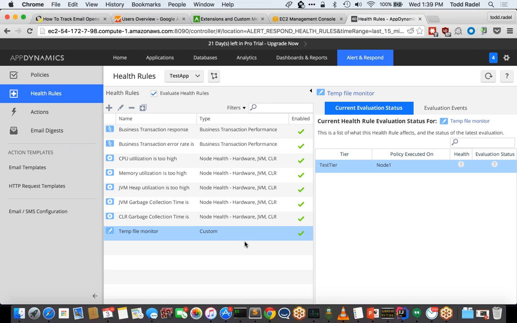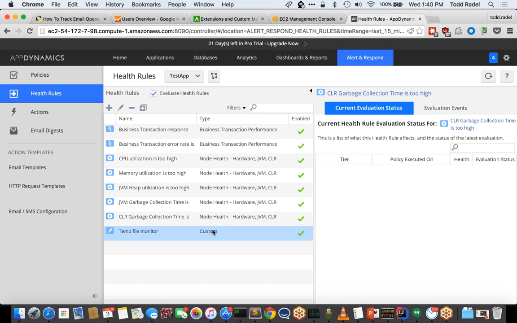The reason it takes a minute is because the controller evaluates all the health rules once a minute. There's a timer that kicks off and spins through all of these rules, so it may take a minute.